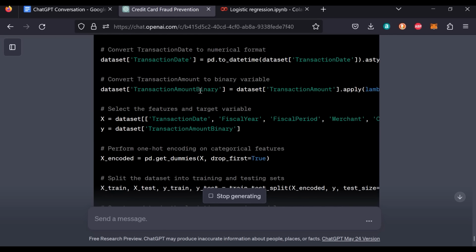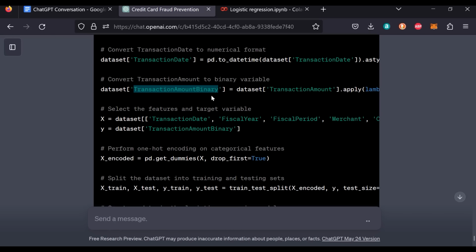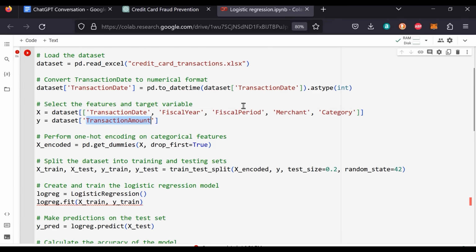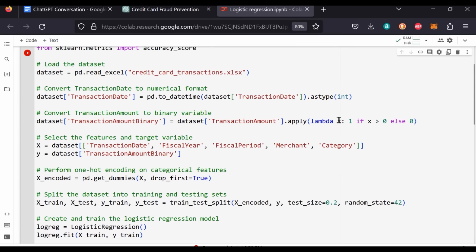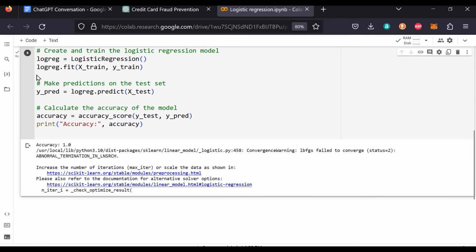So here, this time we're creating this column, transaction amount binary. We can copy that code, we can paste it in. Here in Colab, we can see we're going to be checking the values, and we're going to be checking a certain threshold. If X is greater than the threshold, in this case it's 0, but let's just do 10,000. Then let's run our code cell, and this time, okay, we get a failure to converge error.